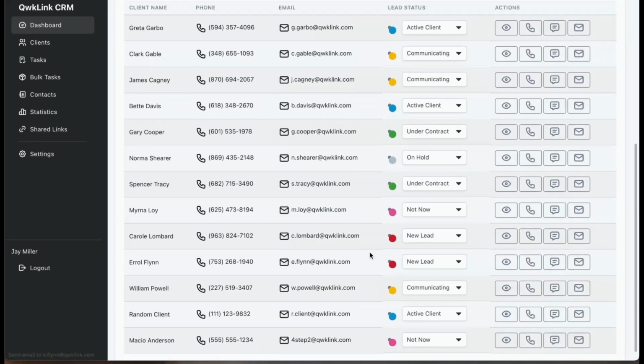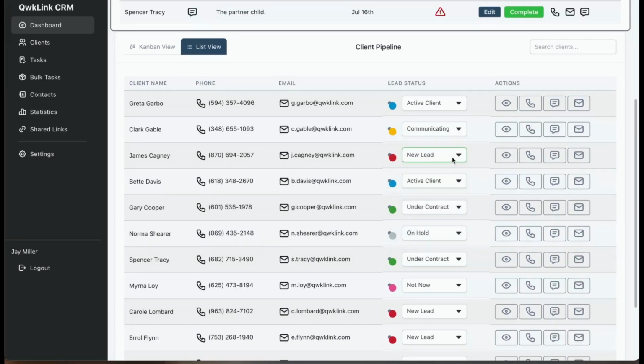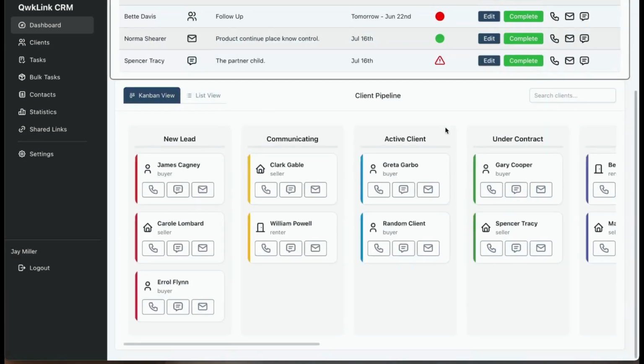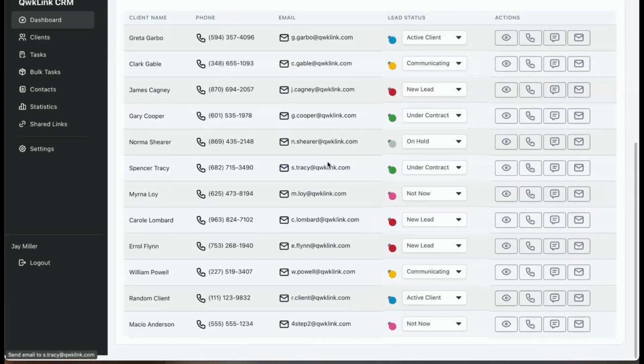Now you have everybody listed over here, and you can update their statuses to whatever you want. So you can say they're an active client here. This active client just goes under contract. Whoops, not under. Now the list table does not include anything closed or beyond. The list view is active clients only.